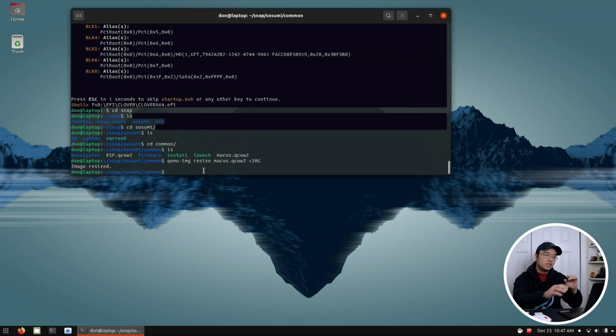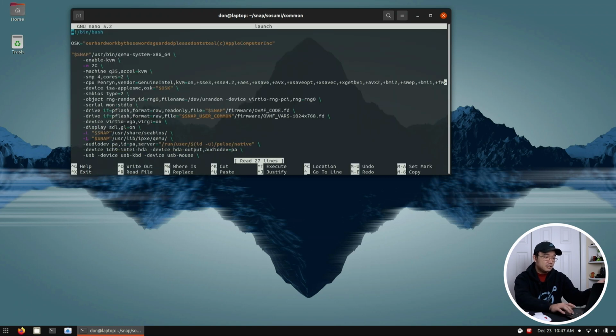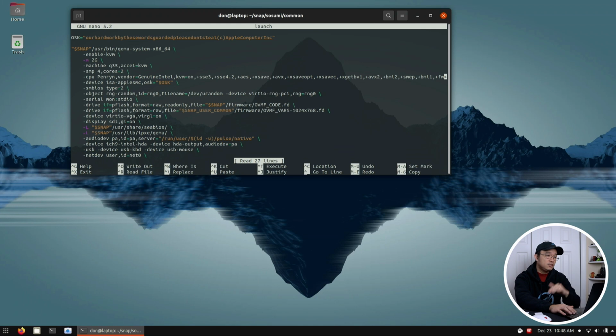Now we're not done here because we still have to edit some of the settings. So we're going to go into nano launch, and in here, this is the settings file to boot up the QEMU into that environment. One first thing we want to change is the memory. Originally, this snap package does not know how much RAM you have. It does not know how many cores you have. So it's going to try to set it at minimum, so that it doesn't crash your system.